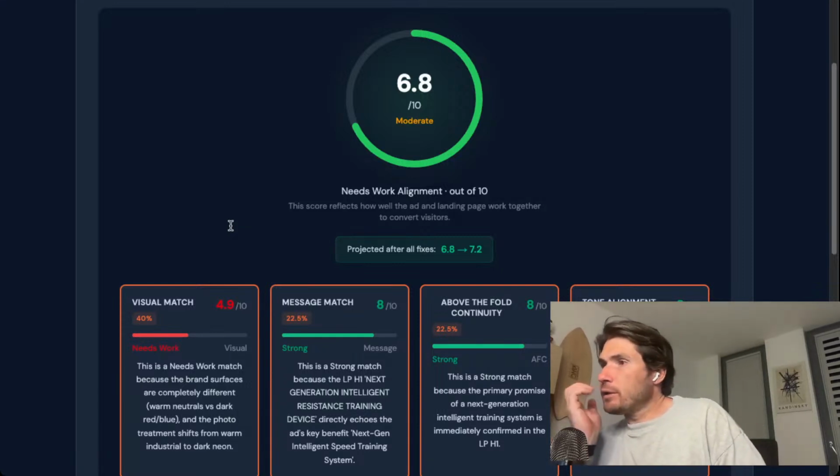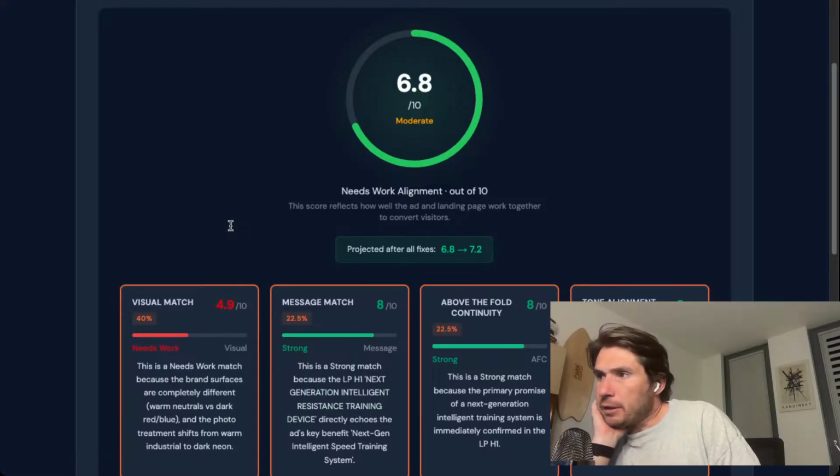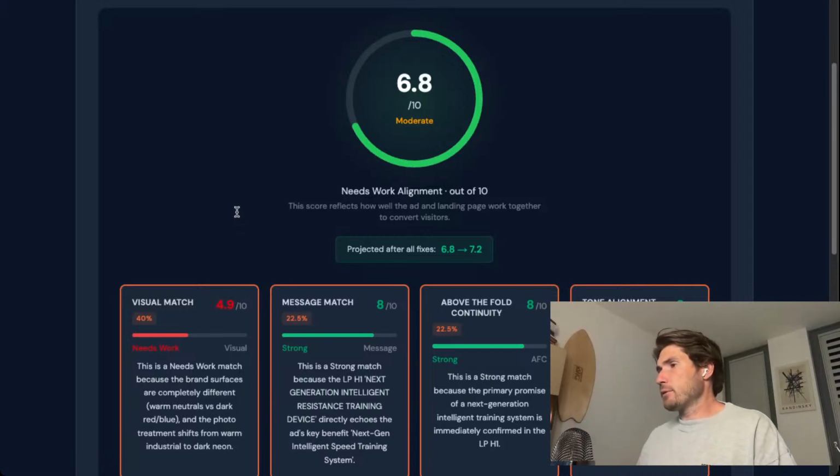So a few days ago, I roasted this ad and it got a 6.2. And now I roasted it again and I got a 6.8. Across visual match, message match, above the fold continuity, the labels are quite aligned, like a 7 or 8. But if I look at the tone of voice alignment, I see a 2 point difference, an 8 or a 6. Yeah, can you review that?